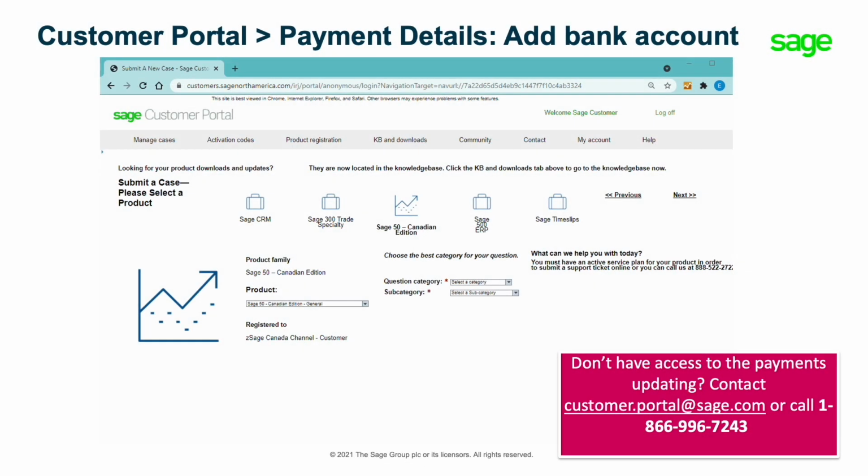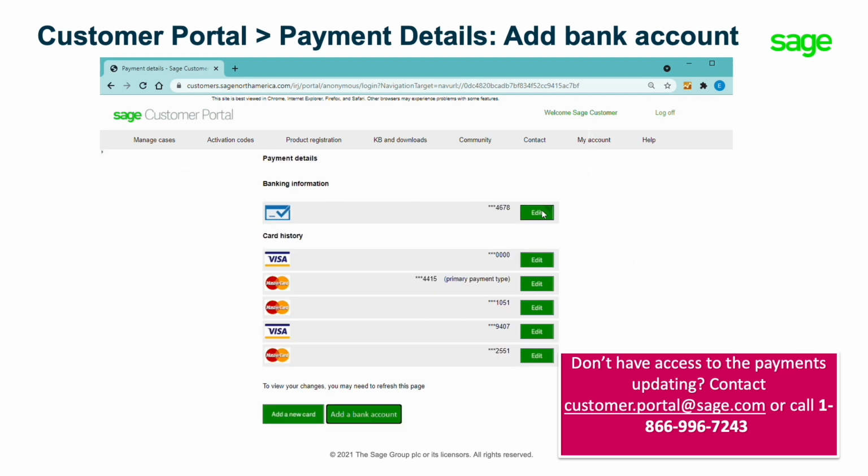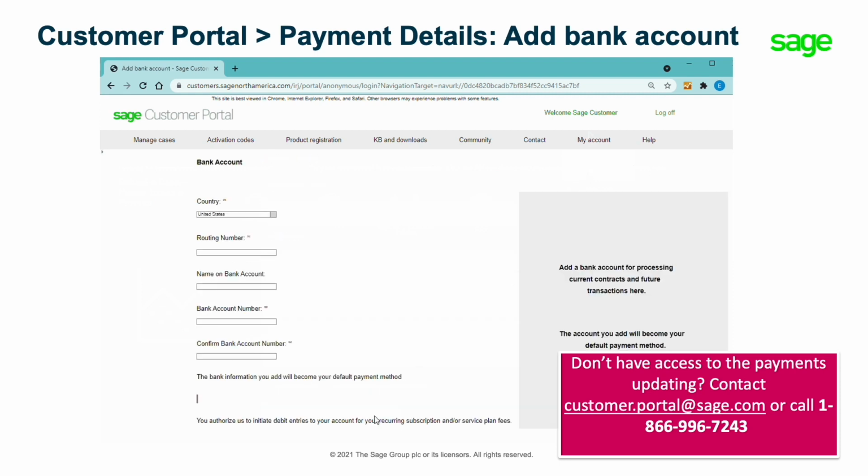You can now add a bank account via the customer portal to pay for your renewal. From the main page, go to My Account, Payment Details, select Add a Bank Account. Select your country, fill in the required fields, and click Submit.